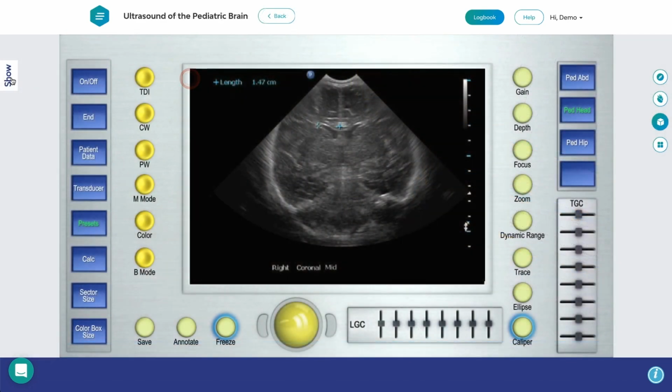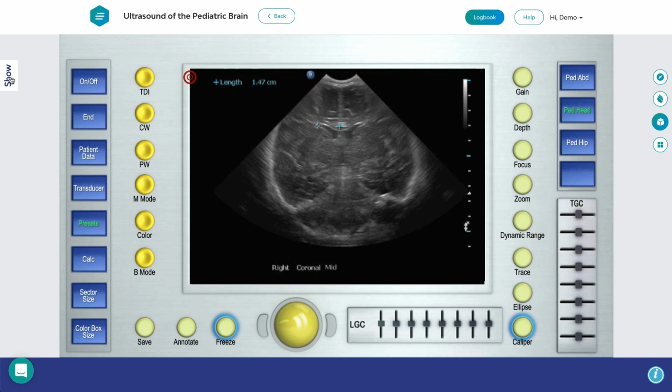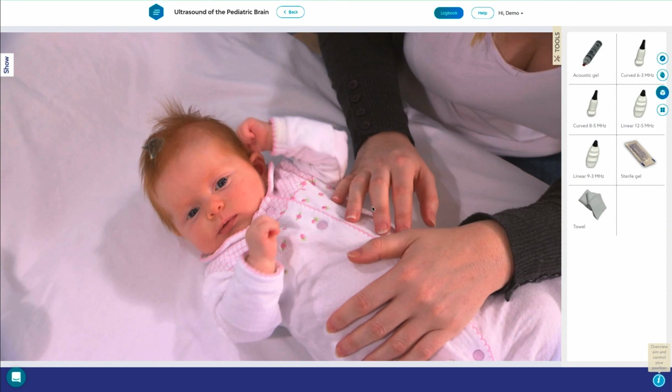A prompt is available near the top of each step, explaining what you need to do. If you don't see the prompt text, click on Show to display it. If a prompt obstructs part of the background image that you need to see, just click Hide to hide it. In some steps, you need to select an item from the Tools panel and place it in the correct location on the background image. We call this a hotspot step.